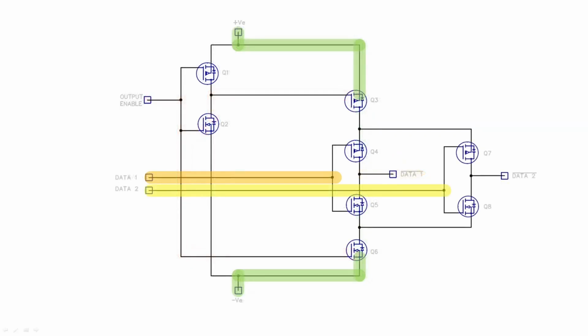So now we want more than one bit. We need 8 of them. But this circuit just shows 2. So we've got data 1 and 2 coming in. Got positive supply coming down to Q3, negative up to Q6. They don't go any further because the output enable's not turned on. So there's no data 1 or data 2 output.